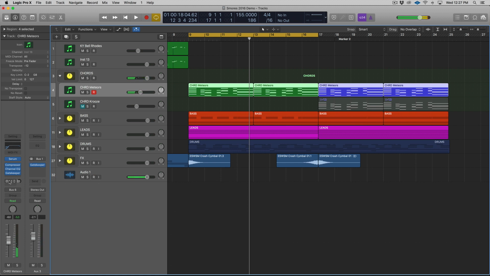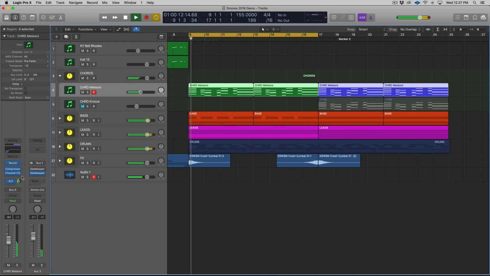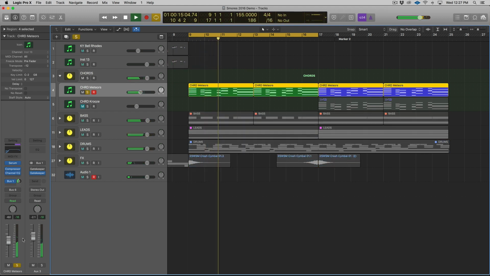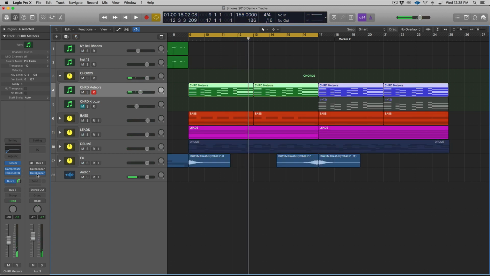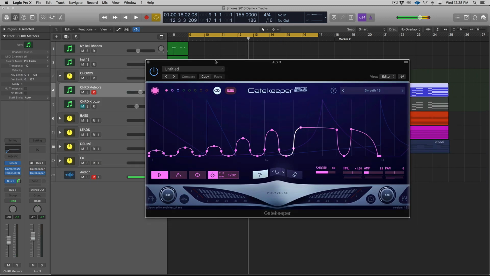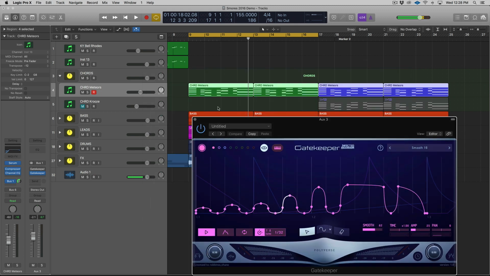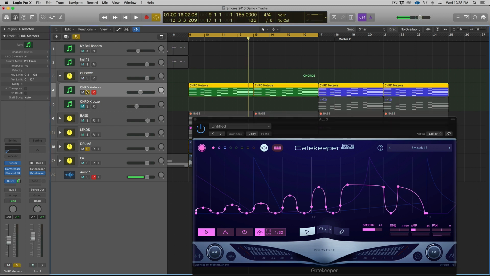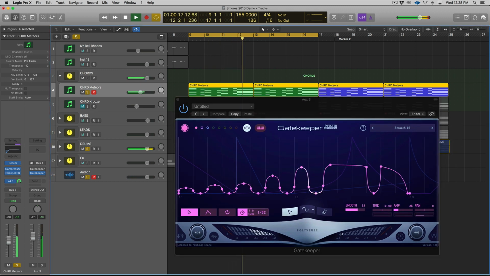Now, what I was messing around with last night was actually applying Gatekeeper onto a bus. That is really cool to me because then I can kind of get this like parallel processing of this movement. So right now on these chord tracks, all I have is a compressor, which is sidechained to my kick. So we'll solo that. Right, so that's just the chord patch.